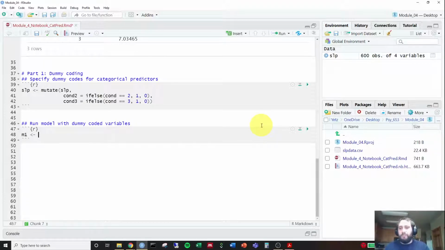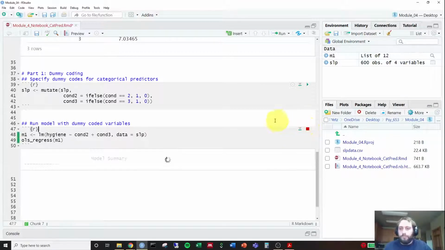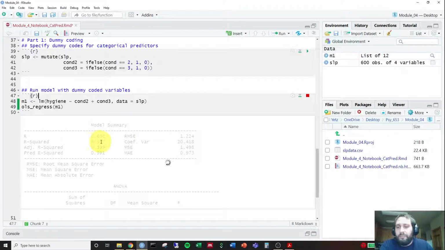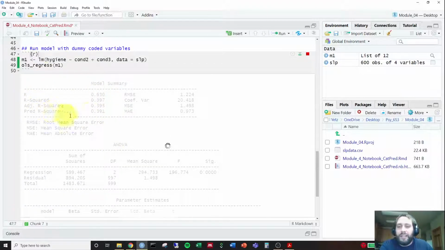So let's go ahead and do model 1, so M1. We're going to do the LM function. So it's going to be hygiene regressed on con2 plus con3, comma, data equals SLP. Then we create a new line and we're going to do OLS underscore regress M1. So let's go ahead and run that. So it takes a little while to load. So with our model, we're explaining 39.7% of the variance in sleep hygiene. And you'll notice that that's going to stay the same throughout all of our coding techniques here.